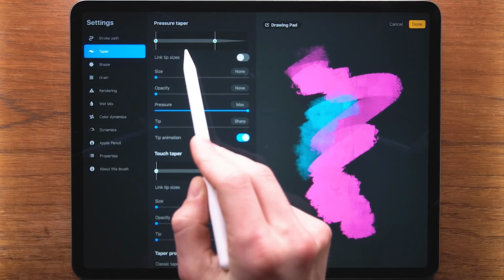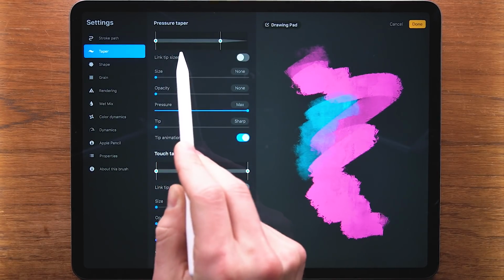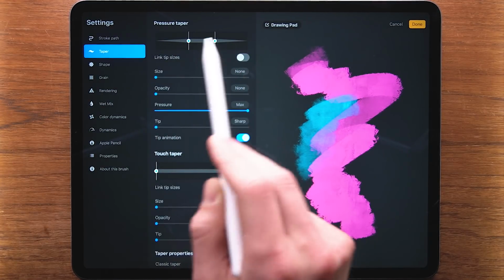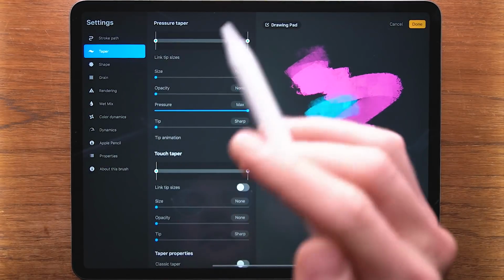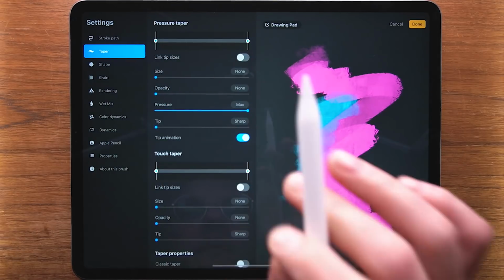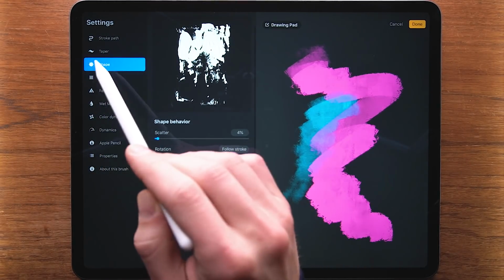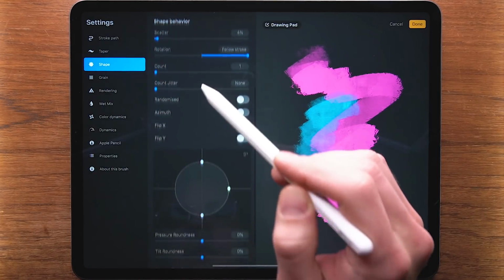This is also really nice. So you can see what this actually is doing. And you can see this is the start and this is the end of the stroke. Now, I'm not gonna go over what all of these settings do. That's gonna be reserved for the tutorial video, but let's go ahead and move into the shape and let's look at some of the changes there.